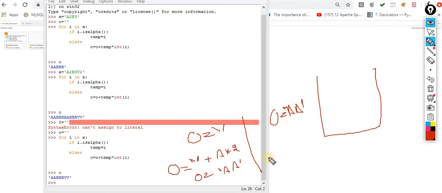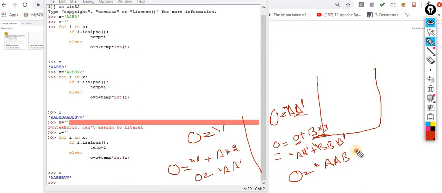In the second iteration, again process the same. This time O is equal to O plus B multiply by 3. This time O contains AA and B multiplied by 3, so 3 B's. This means it's concatenated. Now O becomes AAB.